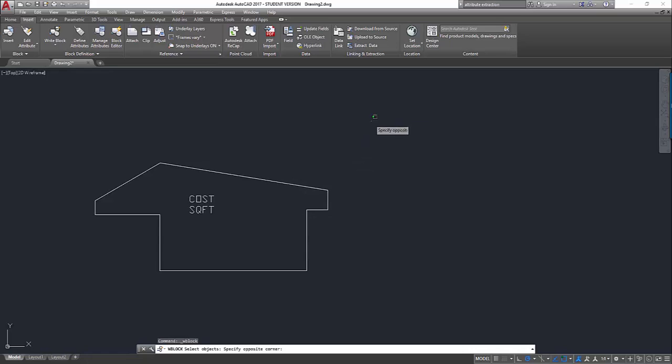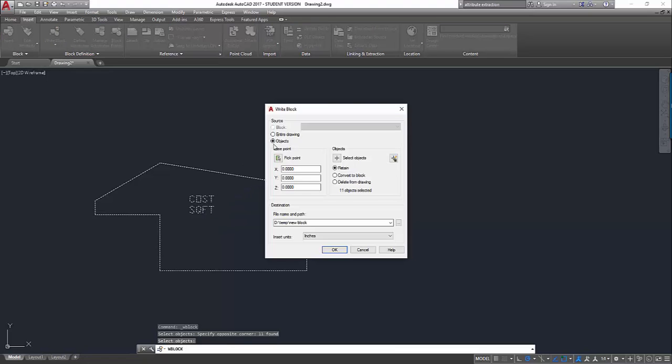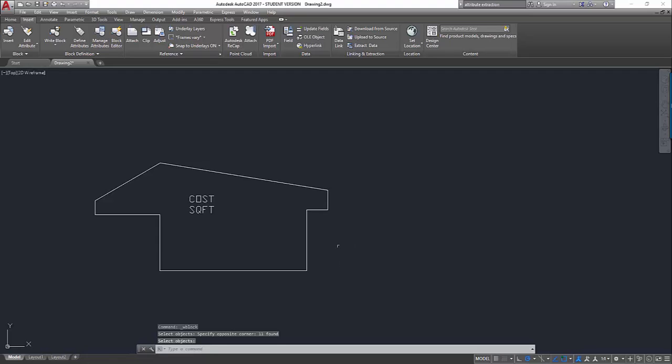We'll pick those objects. You'll notice that I'm going to select both the outside shape and the attributes as the objects for the block. We're going to go ahead and put it under the temp, and we're going to call this House 2. So House 2 will have the block information. Perfect. So again, it retained it, and we're good to go.